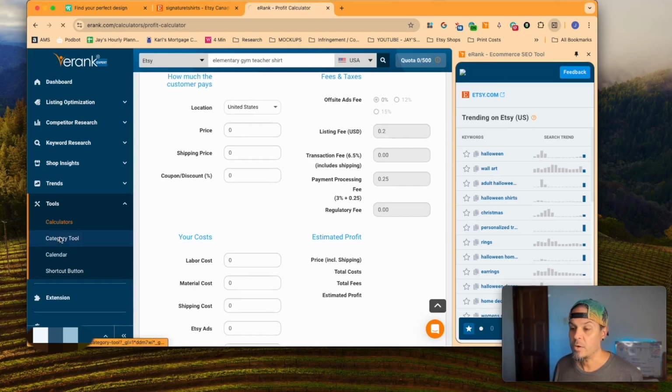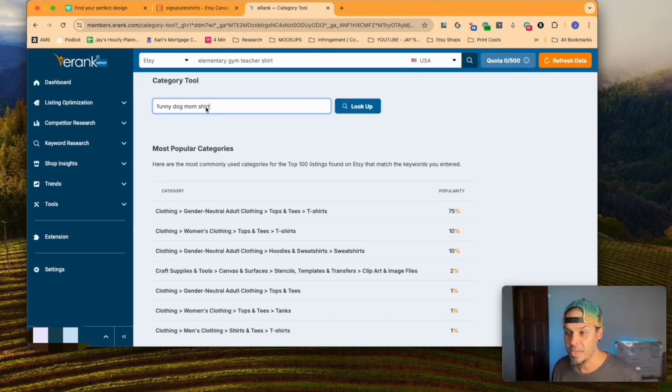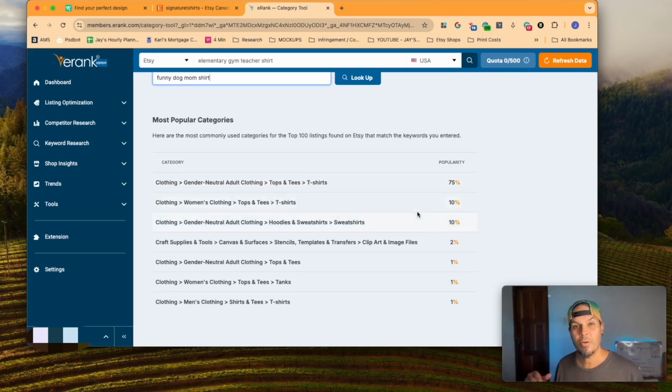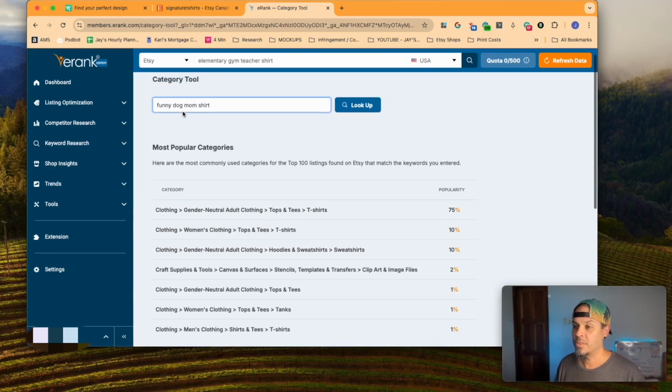You've got the category tool, which I thought was pretty sweet too, because you can just dump something in here like funny dog mom shirt. It helps you identify the best performing categories for your listing. So I've got shirt in here already. So obviously it's going to populate the categories that it suggests with the actual word shirt in there. But the idea here is that I go a little bit deeper. So it's not just limiting myself to the t-shirts here. I'm looking at what else is popular for the potential category here.